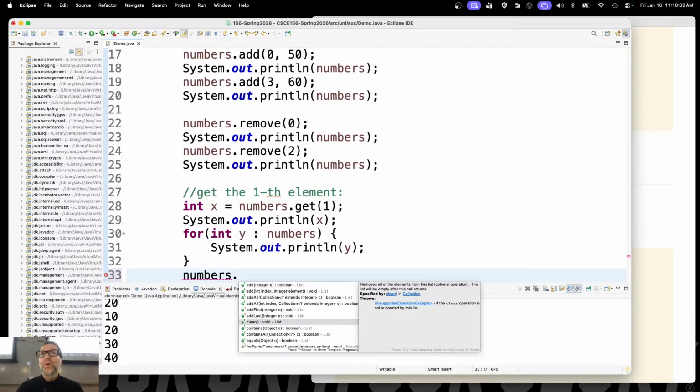Can you do that with an array? Absolutely not. Right? You're writing your own code to do all this stuff. So don't use arrays. They suck. We're going to use lists.